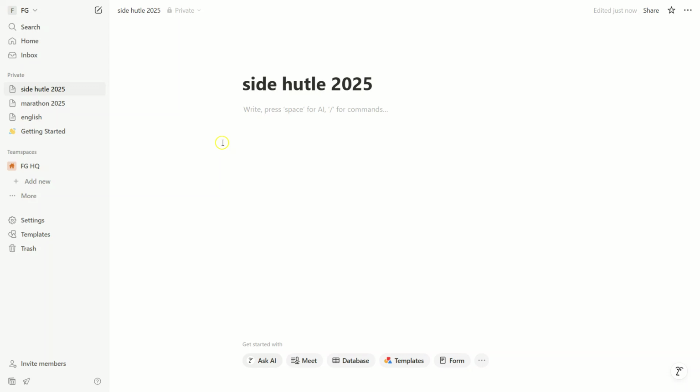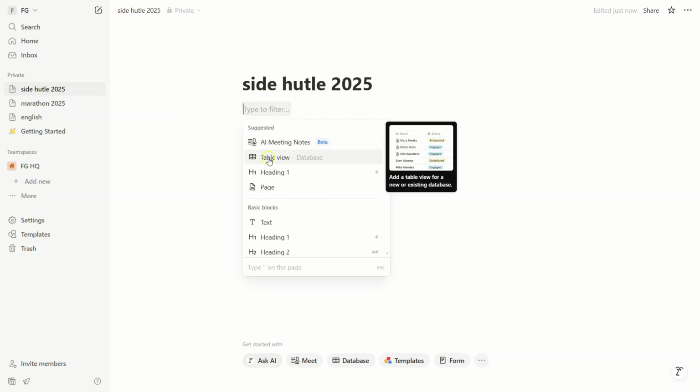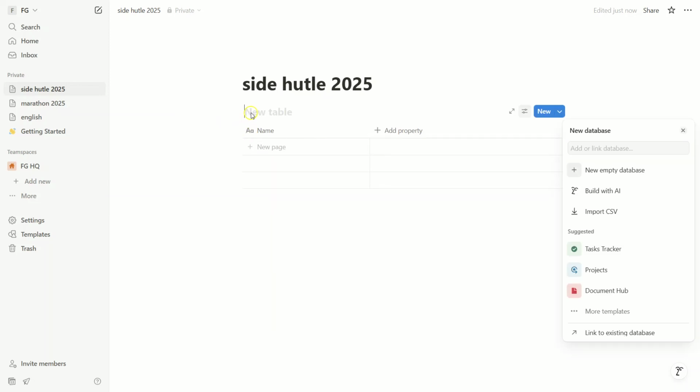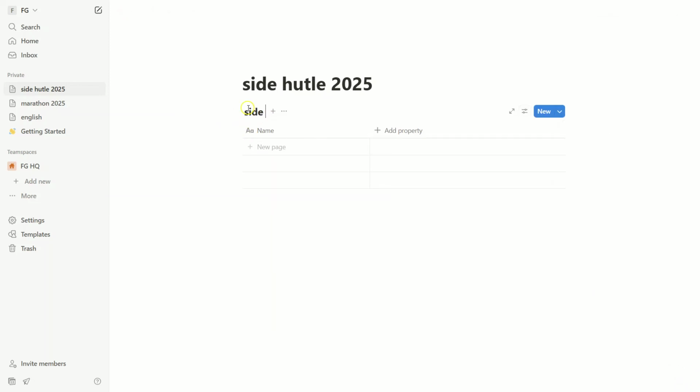Next up, add tables to your page. These tables will serve as databases where you can keep track of everything from your business ideas to your daily tasks. This helps us because it allows us to visualize our progress, stay organized, and manage our time effectively.